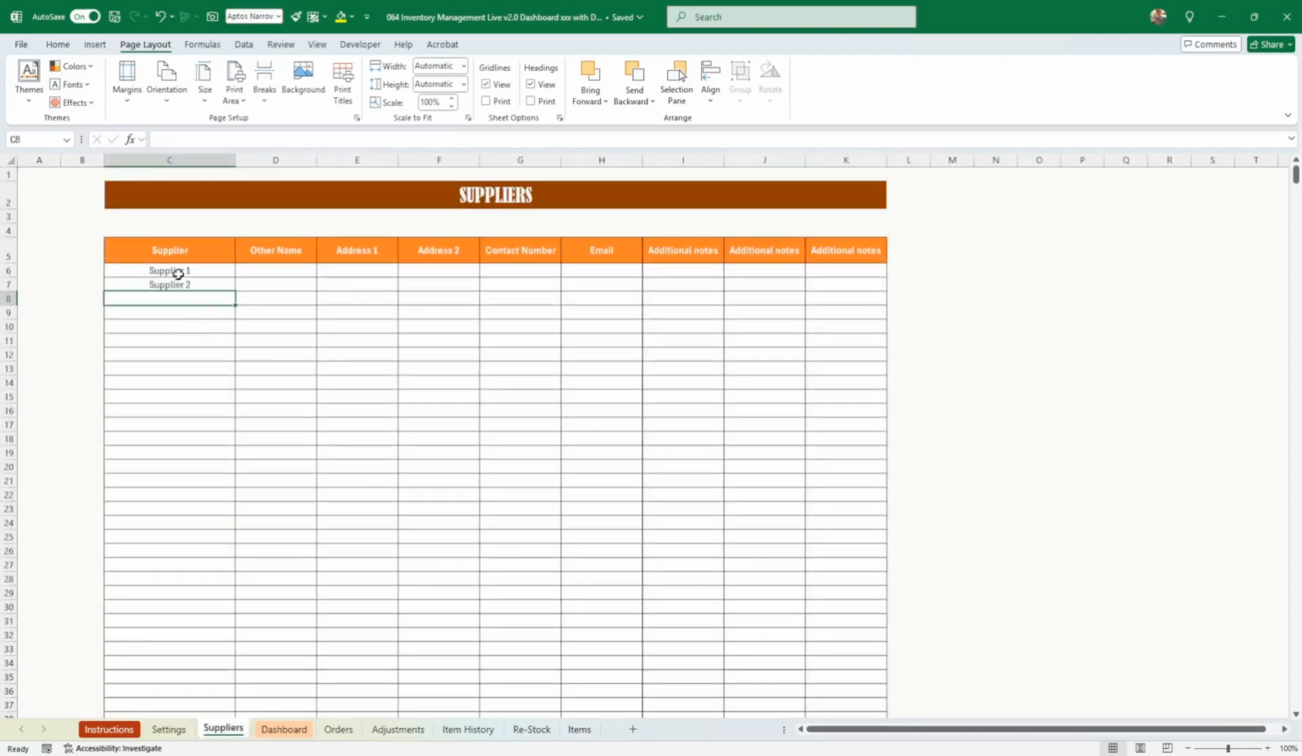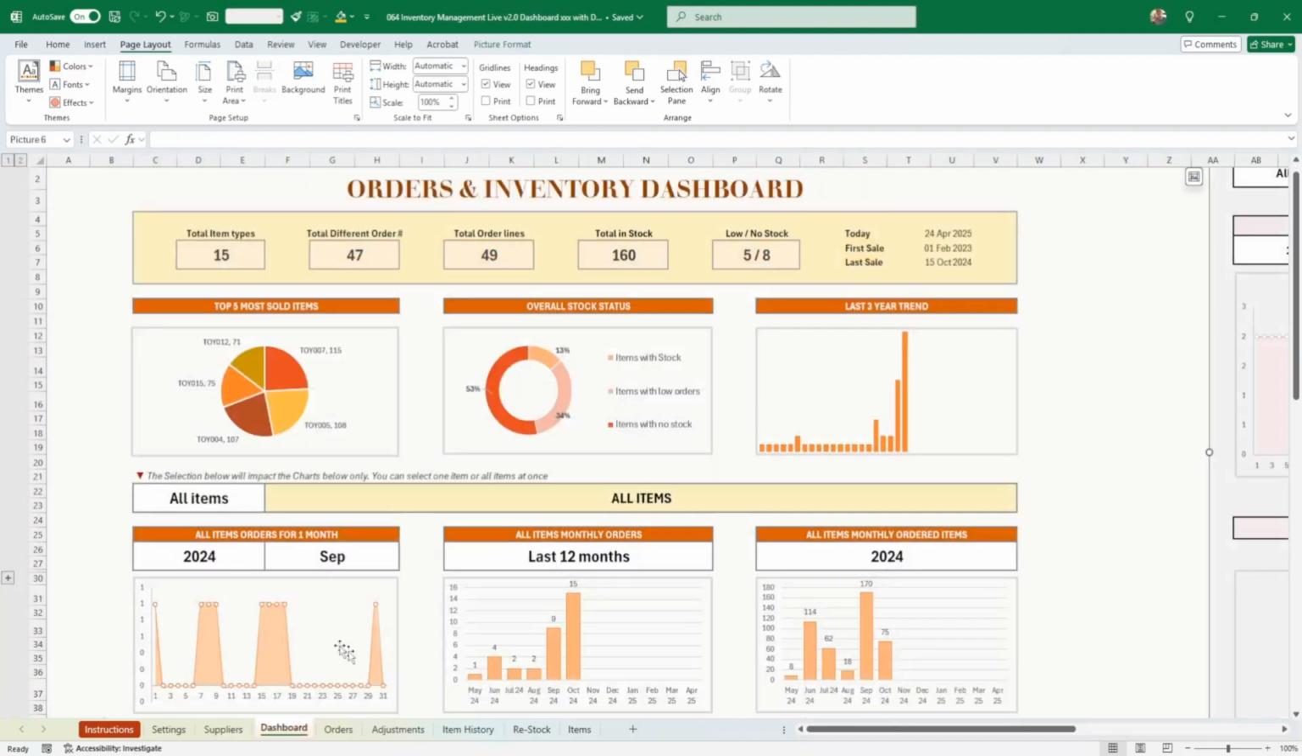The suppliers, very simple supplier list. Here you can input your suppliers and anything that you would like here, such as an address. Obviously the supplier will be used during the ordering process. So the dashboard, I'll come back into it later on. Maybe it will make more sense when we go through everything.